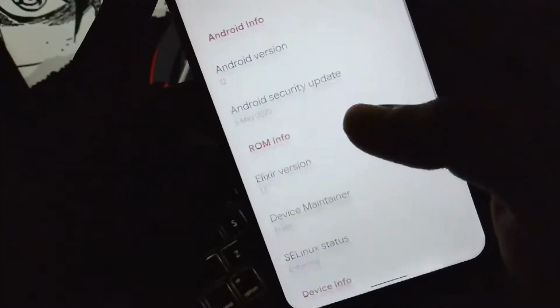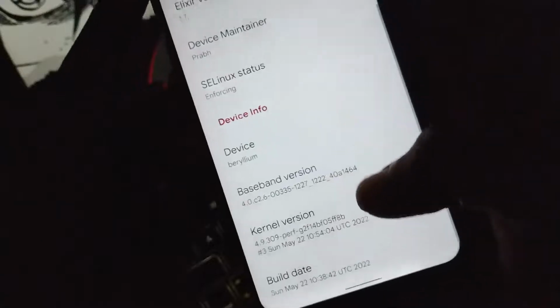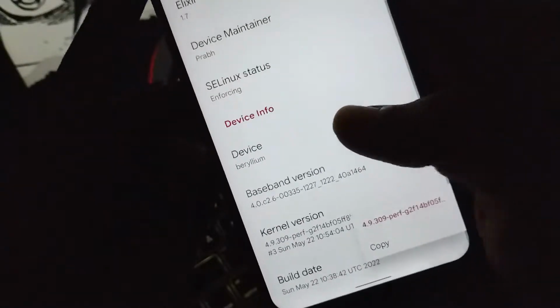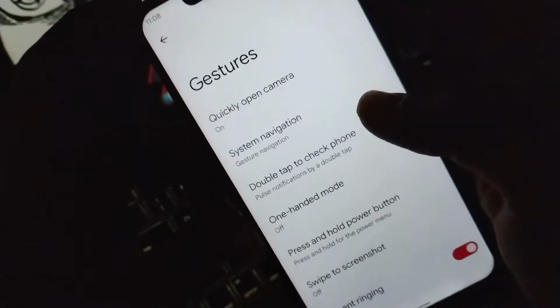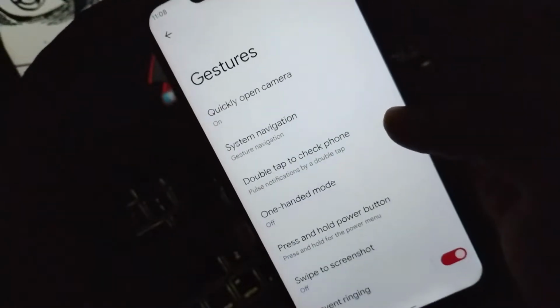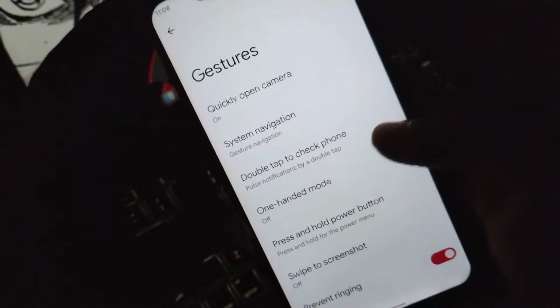Moving further, this is a 12.1 or 12L ROM with the basic kernel which is used in LineageOS. Moving into system, you will get all the generic features which you get in almost all the 12 or 12.1L ROMs.